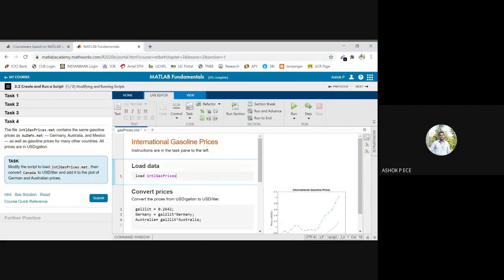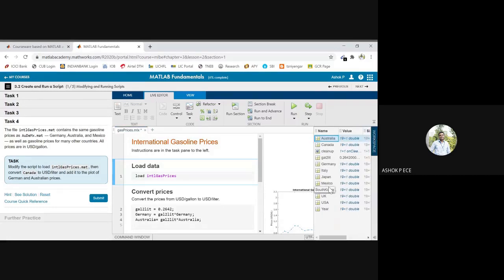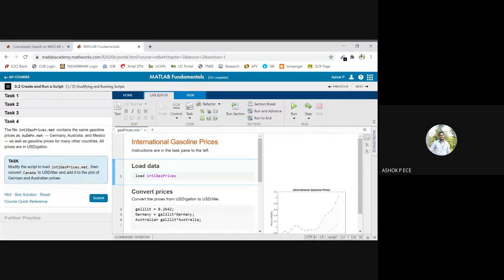So first thing I have done, I'm running this first line of code. I have loaded. Okay, I have loaded. So the file contains Germany as well as many other countries. Modify the script to convert Canada and plot along with Germany.